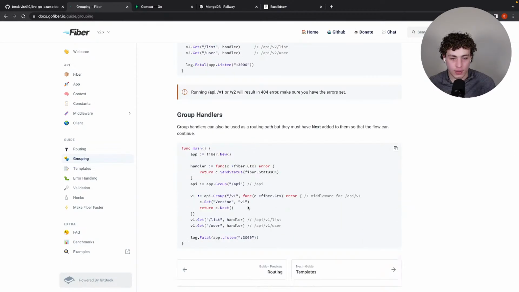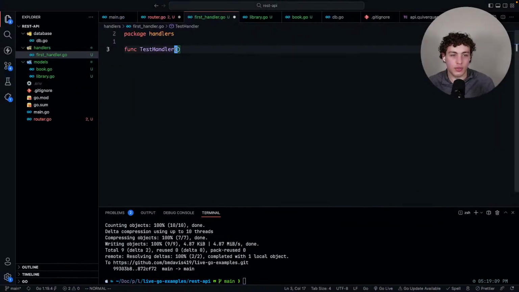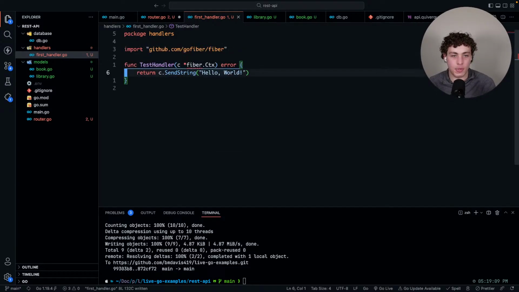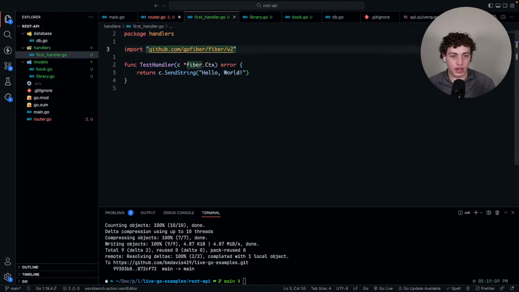And to actually define a handler, we double check. Yeah, so these handler functions, what you can do is we just make these new functions, and then they're going to just take in a C, which is the fiber context, and they're going to return an error. So this test handler is going to take in C, this right here. Beautiful, it's got it right. This is not right. I think it's just /v2 is all we need to add, right? Yep, beautiful. Okay. So this first handler has been created.